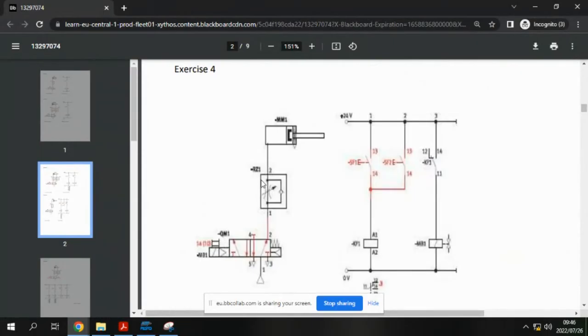But you can still use a 3/2-way valve. But financially speaking, it's not smart.